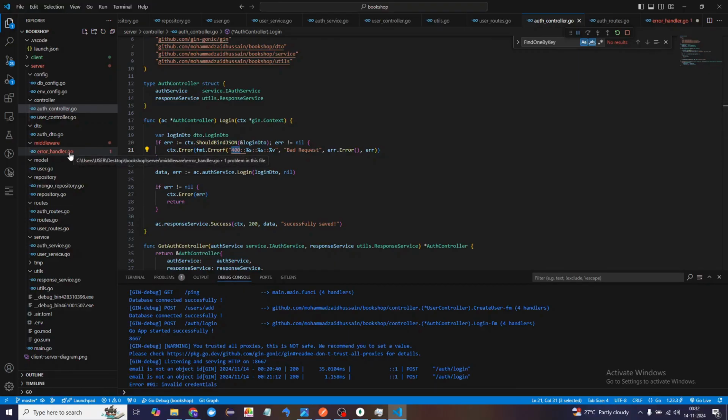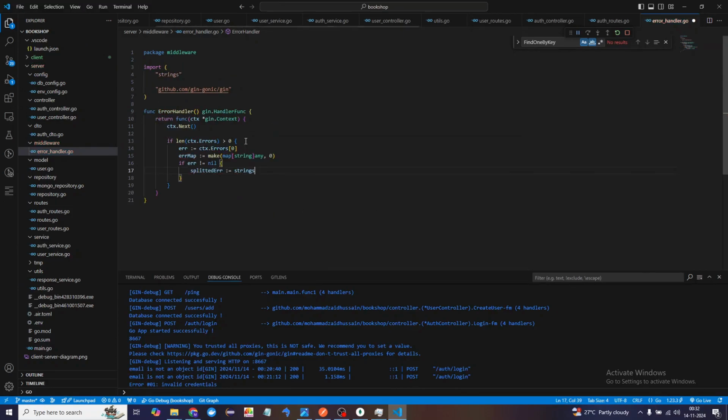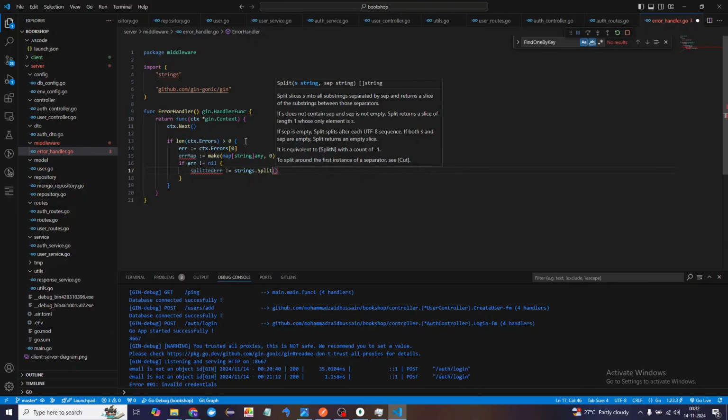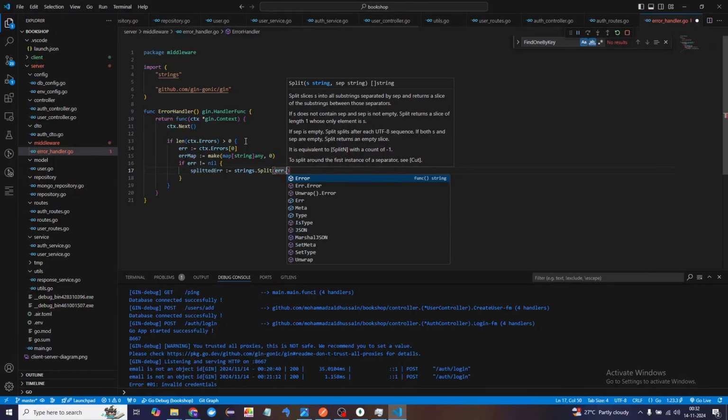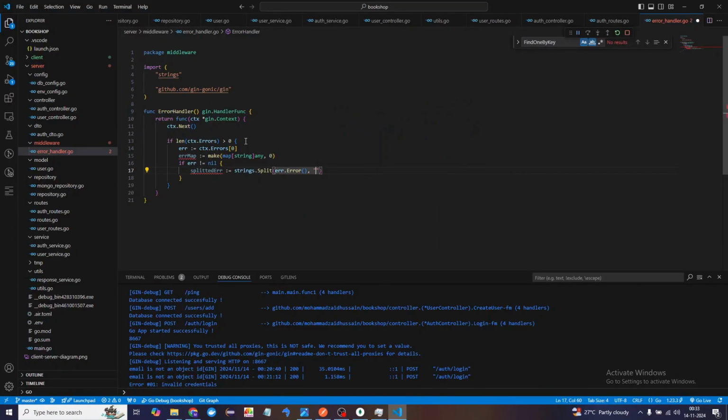So I'll go back to the error handler. Here what I can say is strings. We have the strings package in Golang, right? We are going to use that package, and then we'll call the Split method on this string, and what we are going to split is, of course, err.Error(). And next, on what basis are we going to split this string?